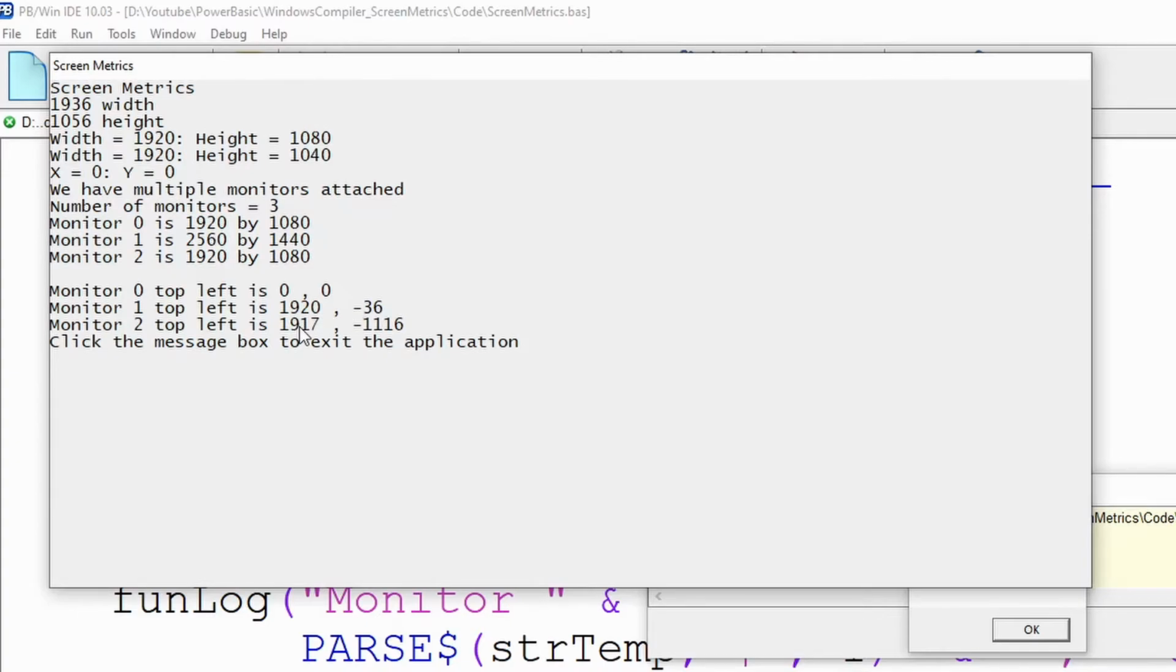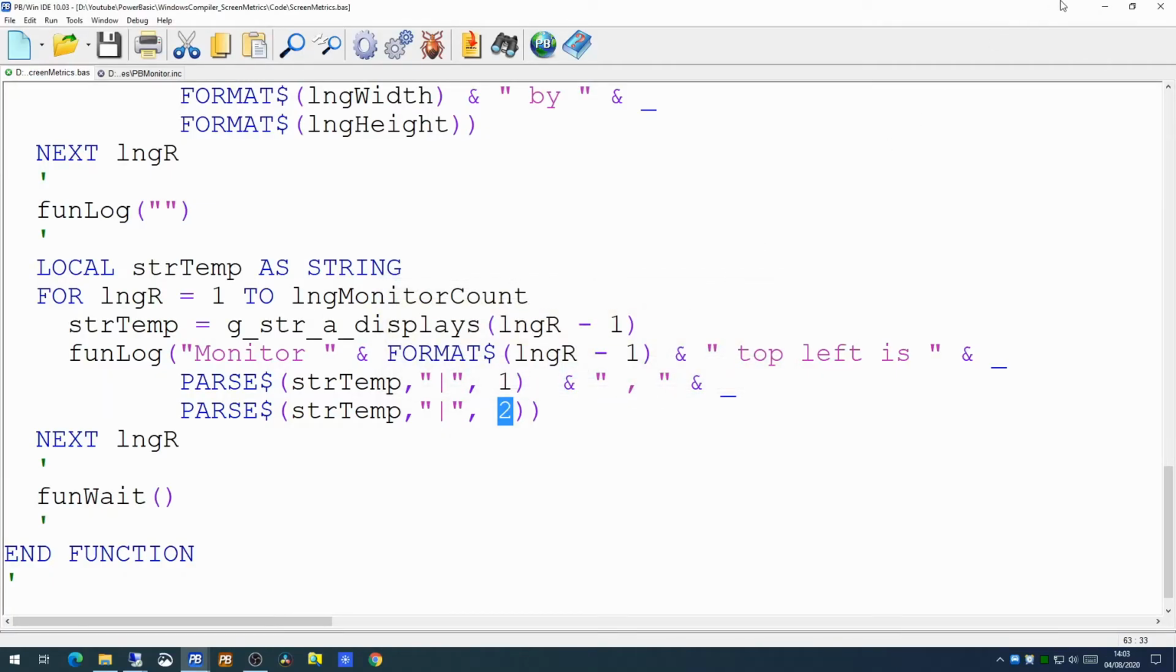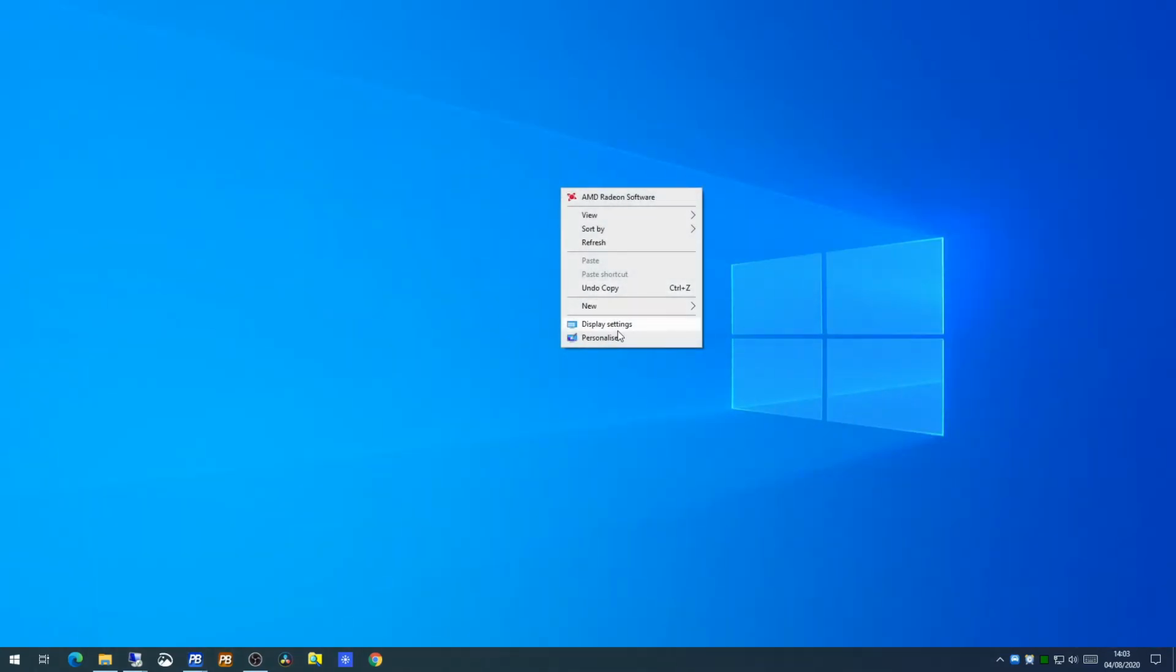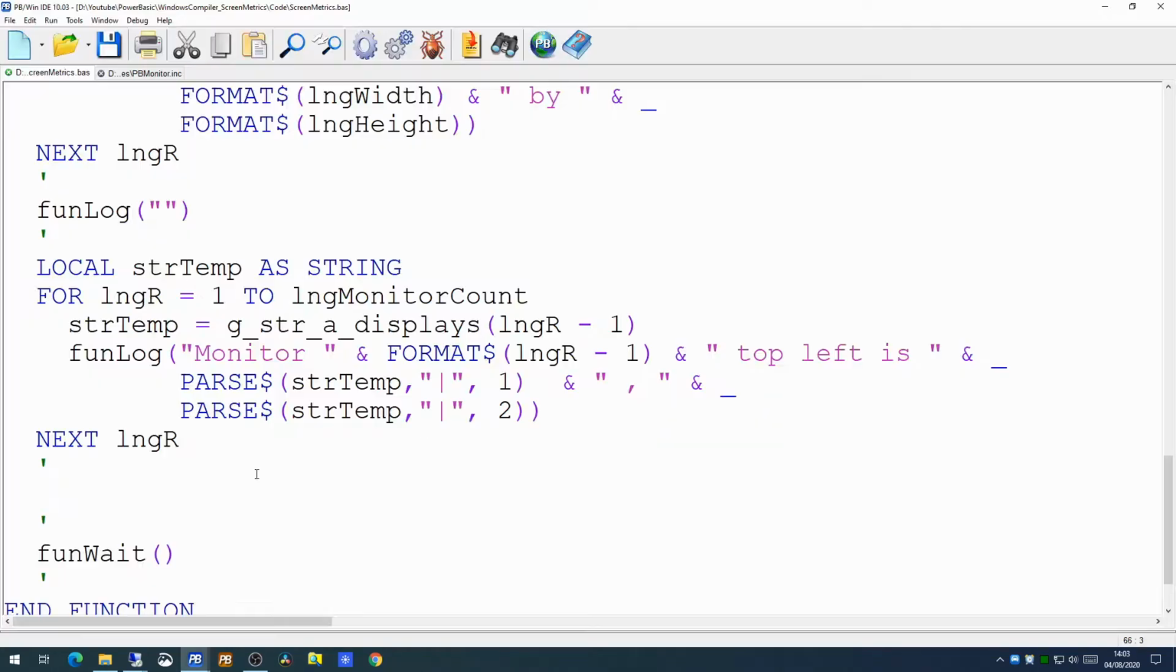And the number 2 monitor is almost aligned to the number 1 monitor, but it is considerably higher up. It's gone into the 1000 negative. So from this logic, you can quite easily see where all the monitors are actually set up in the system. And try applying that, and that should put them back the way they were.